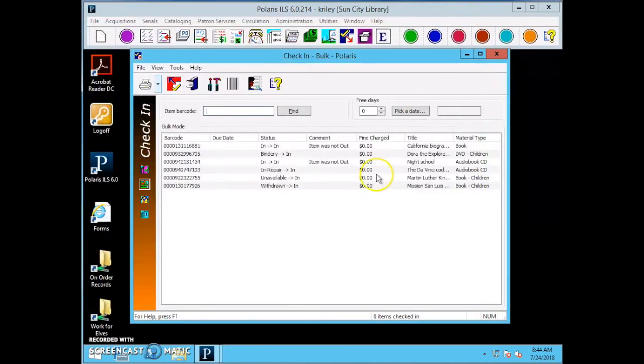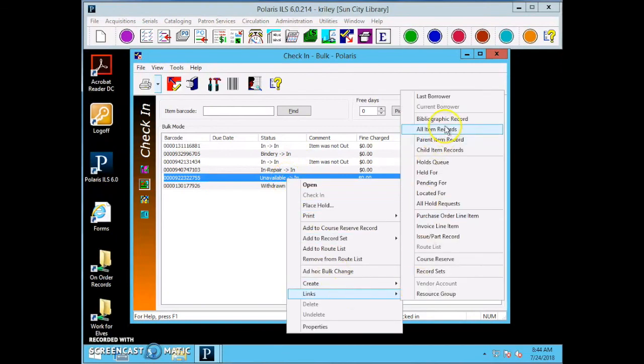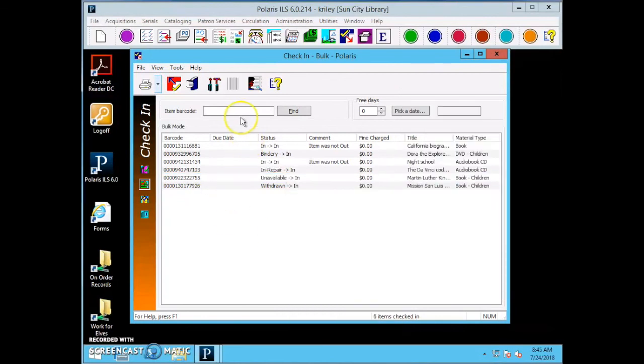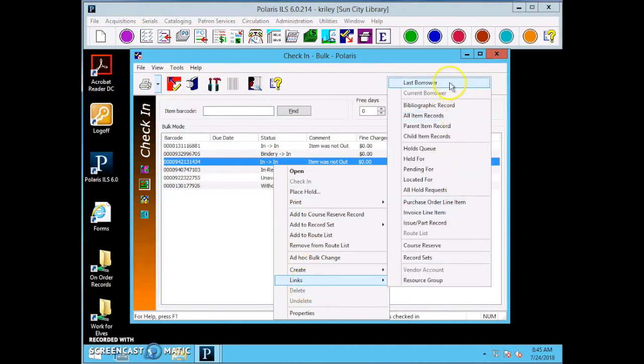So if they forgot to turn in a disk and you checked it in already, right click last borrower, then we can contact them to make sure that they have the missing disk. And there's a variety of other places that we can go and check from this screen. It's just good to know that you have this little shortcut that you can go immediately to those other places so you can grab the information that you need. And again, that's always right click and link.